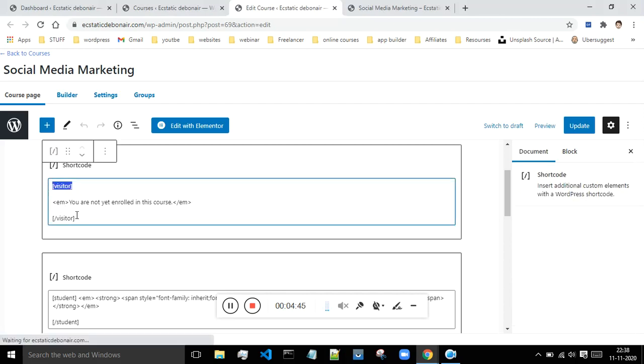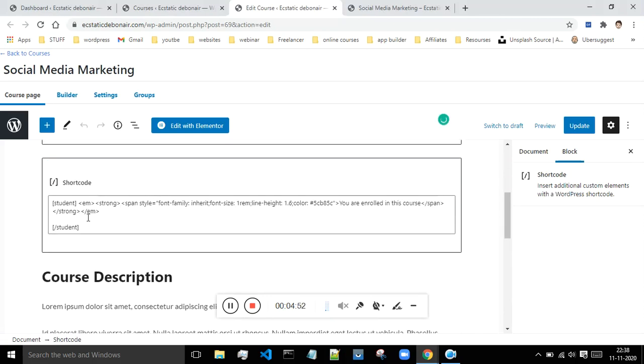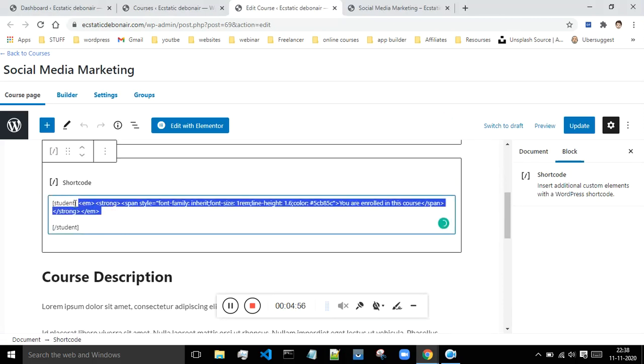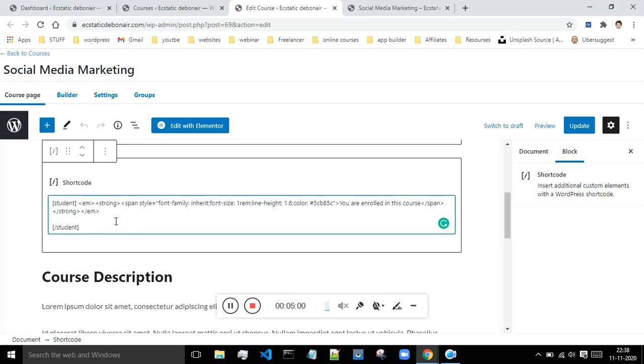This is because whatever code you write inside of the visitor shortcode will be shown to the person who is visiting your website for the first time. And whatever is inside of this student shortcode will be shown to the student who is visiting the website after enrolling.